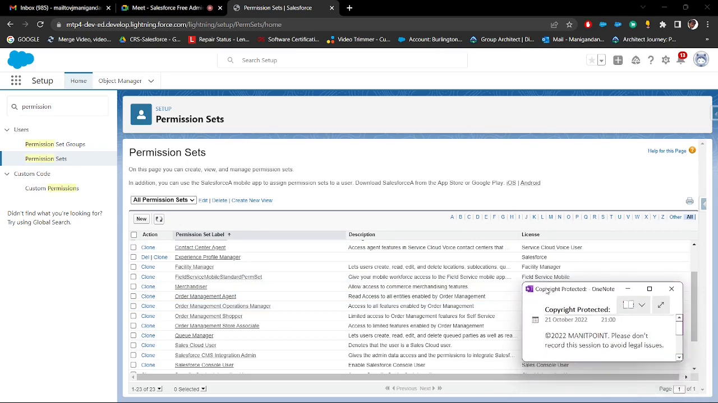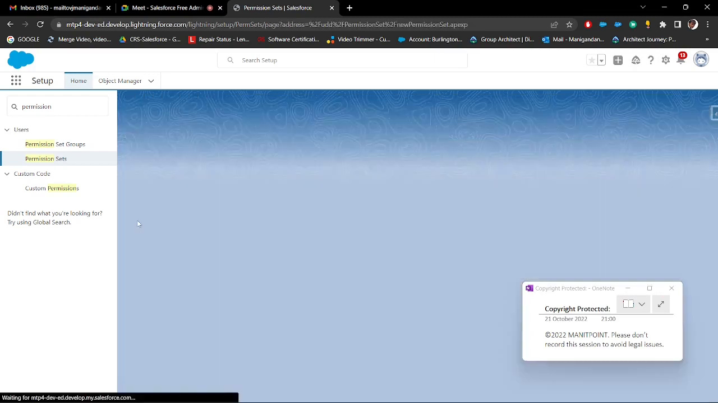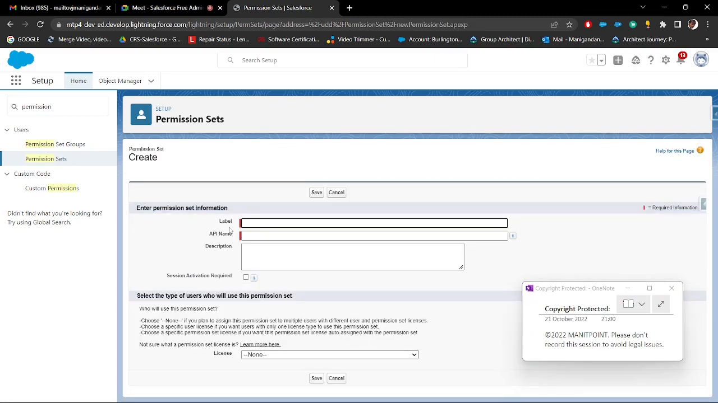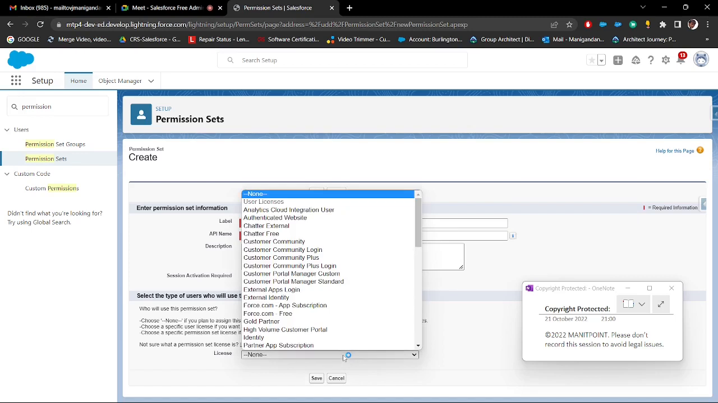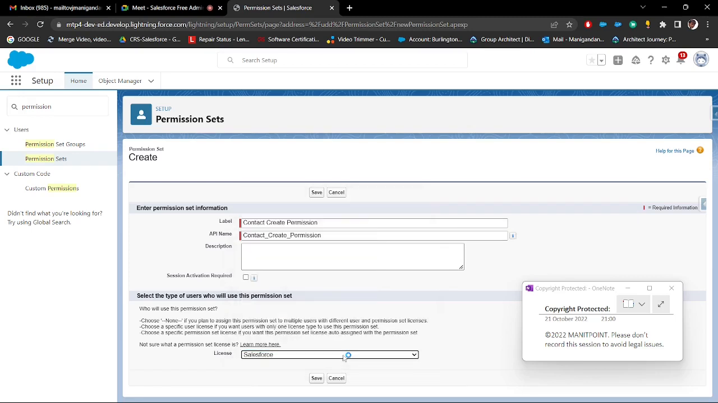Here you can see the new button, select New. Consider this as contact create permission, the name of the permission itself. The license should be a little specific. This will work under Salesforce, as you know that other licenses cannot access the contact object. Only the Salesforce license can access the contact object. So save it.